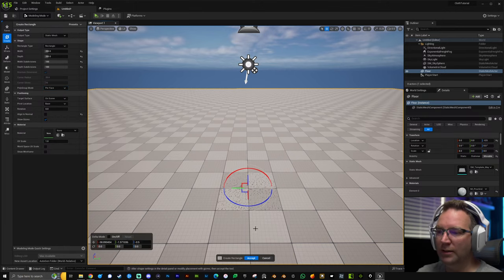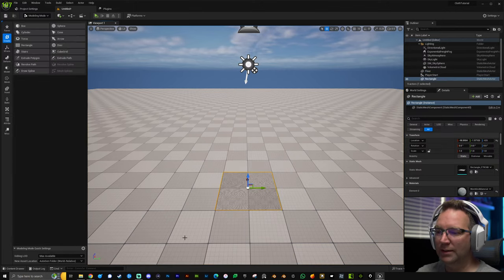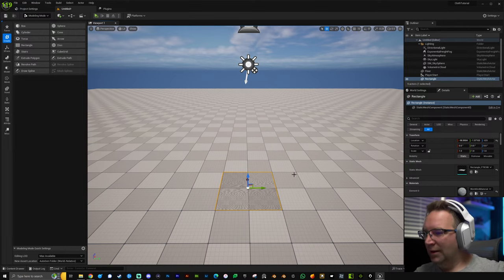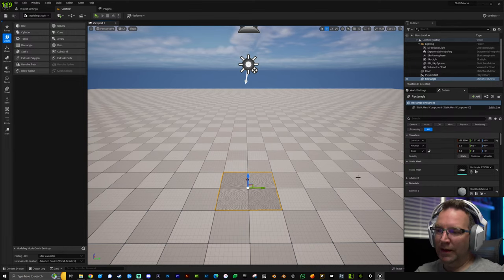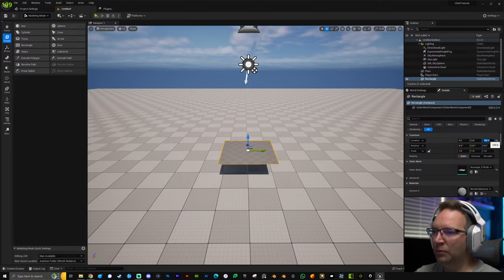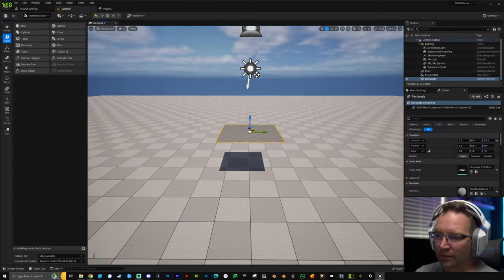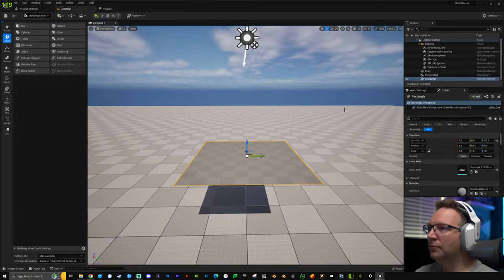So I'm just going to click in the scene here and then press accept. And you're going to see it's basically Z fighting the floor here. So I'm going to center it out and lift it up to about 100. Let's go 200 on the Z axis here.